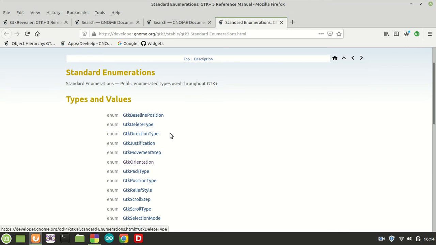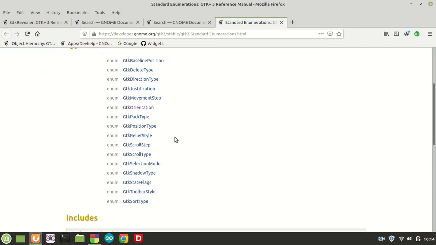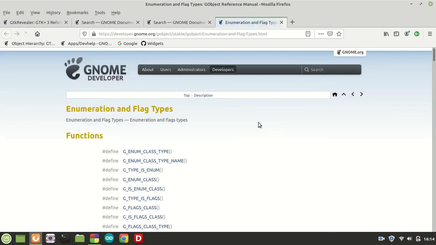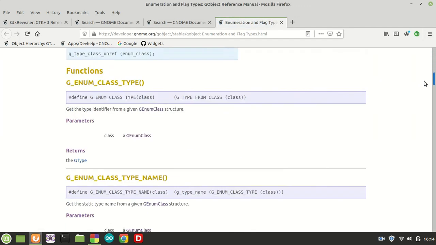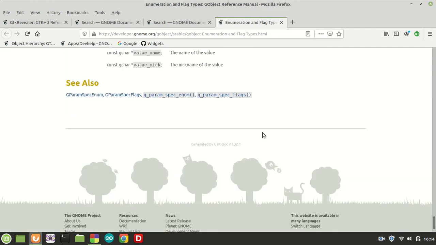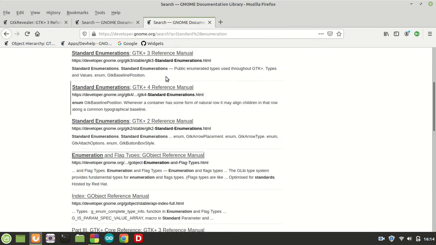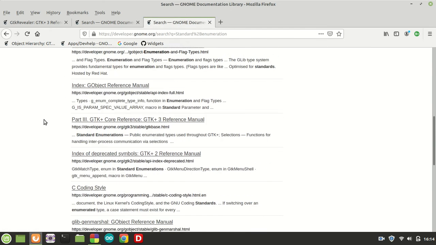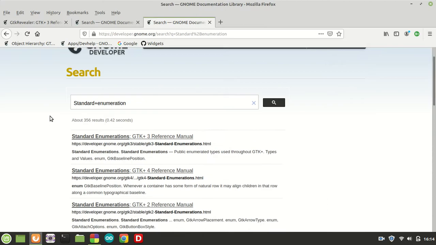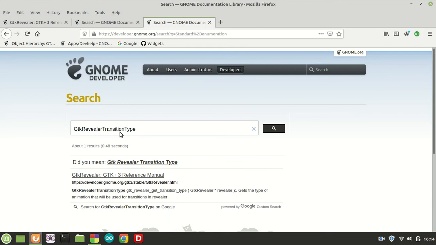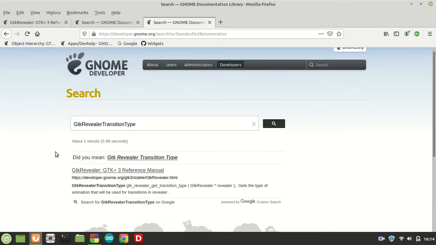Okay, GTK delete direction, classification, orientation. It is a little bit complicated because I need to somehow find it. Enumeration and flag types, maybe they are here. I hate this because the way it's working is the way I don't need. Let's see. G flag value enumerations. No, I'm wrong. You see, even I am not so familiar with this thing. So how do I find this thing now? Because I need a GTK Revealer transition type, and I cannot find it.